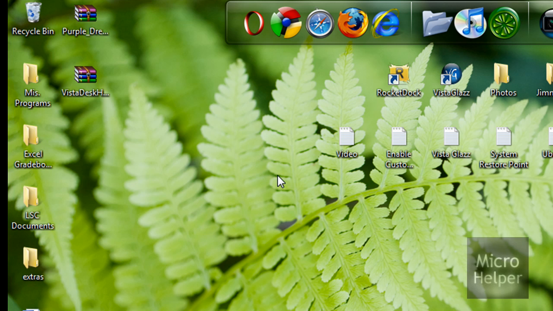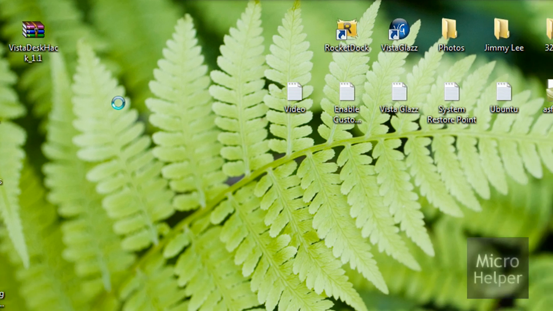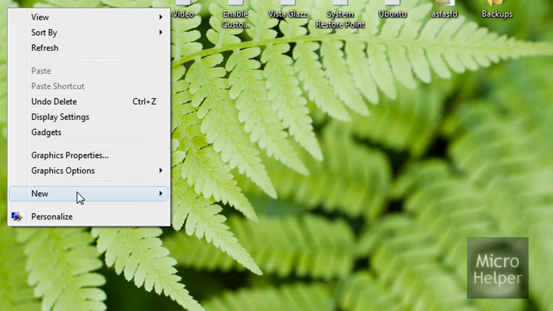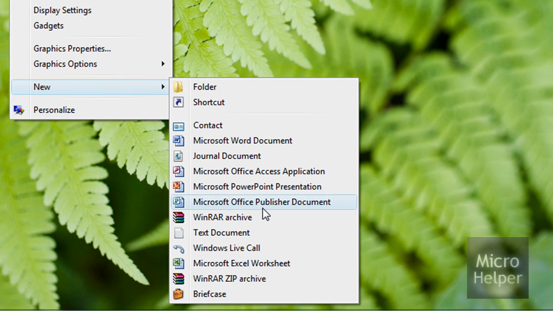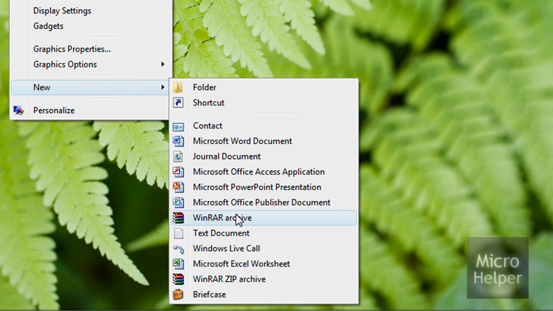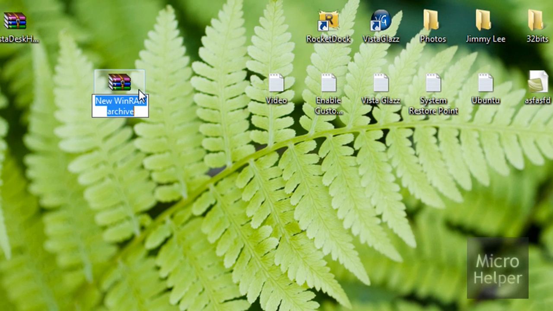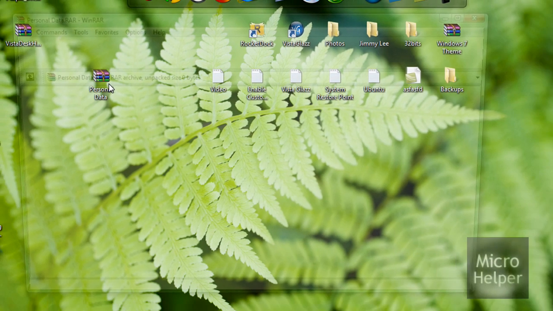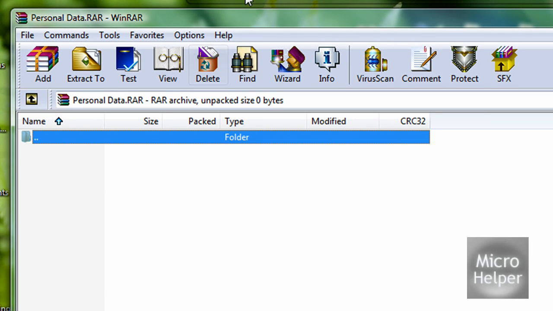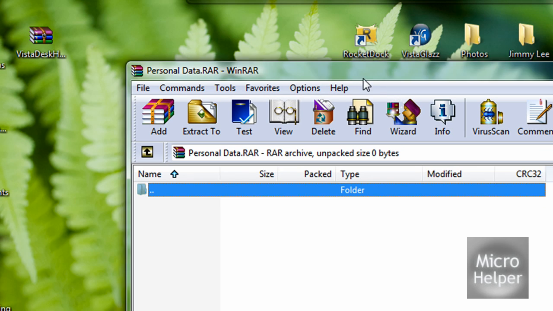After you're done installing it, right-click on your desktop, click on New, and click on WinRAR Archive, or WinRAR Zip Archive. I'm going to choose this one. Give it a file name, whatever you want, like personal data. All you have to do is double-click on it, and of course there's nothing inside of it. That's where we're going to add the files we're going to make private.